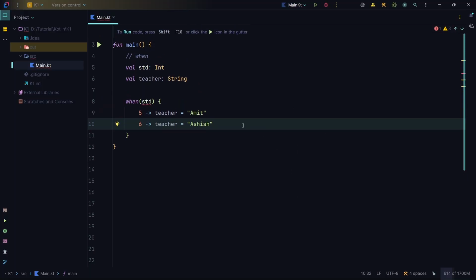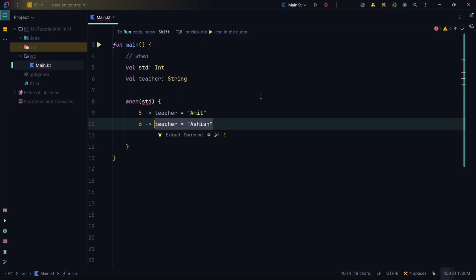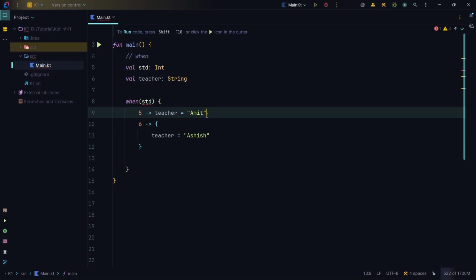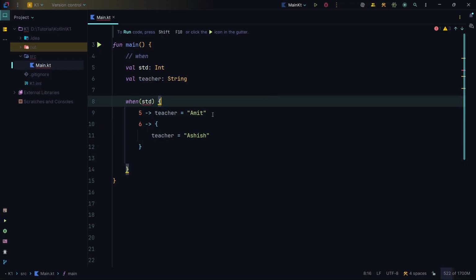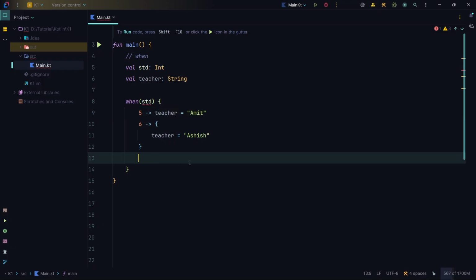And we can also give a block here, I mean like this, with curly brackets, or we can leave it as it is here. If this is a one line statement, only then we can write like this, even if I don't give the curly brackets.